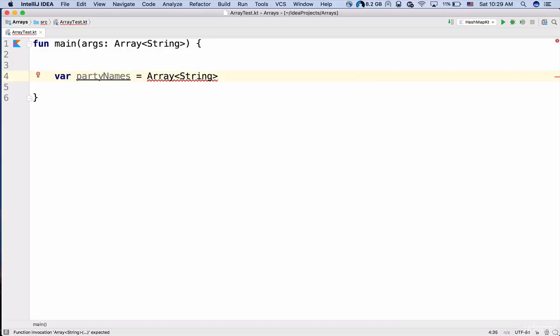Now we need to specify the size of the array. So how many items we can put inside this array, right? So it is going to be fixed. We cannot actually change it later. We can only specify the size here. So let's say that we have 10 as the size of this array. So 10 people are going to attend this party, right?